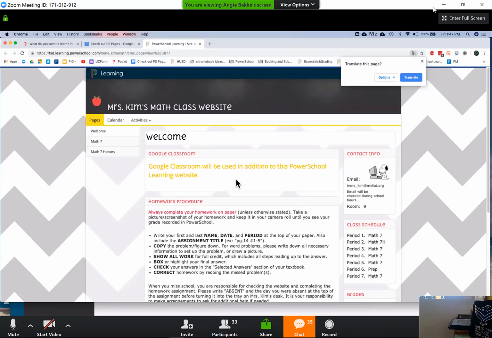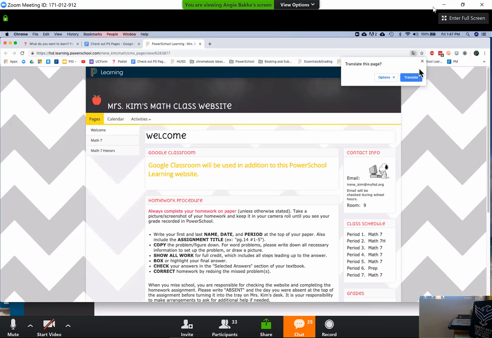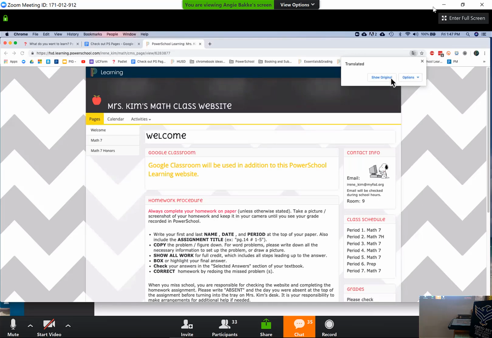Earlier, someone had asked me about translation. I can translate the page, I guess, into another language. I don't know why it wants to translate mortgage.